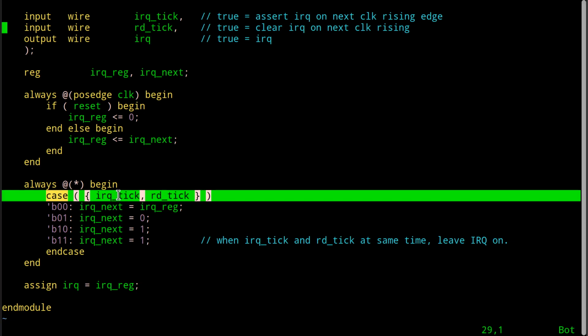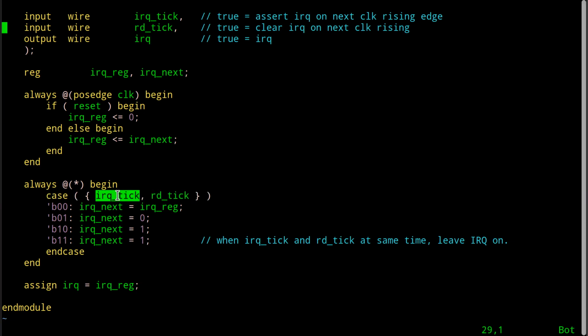Whenever the module is not trying to assert an interrupt, we ask, what is the status of the read register here? If the CPU is not reading it, and the module's not asking to generate a new one, then the next state of the interrupt output should be whatever it is now. Just stay the way you are.